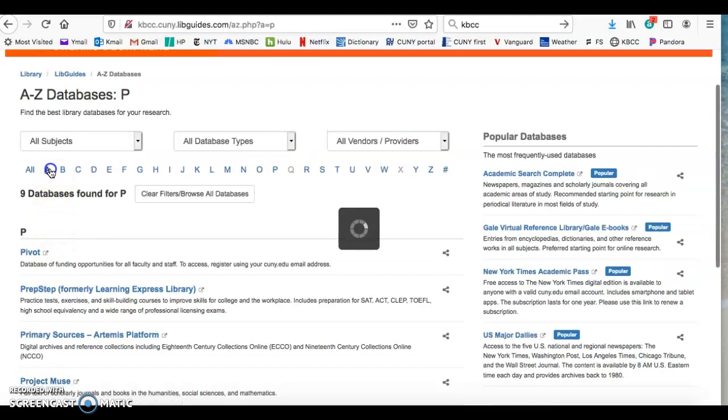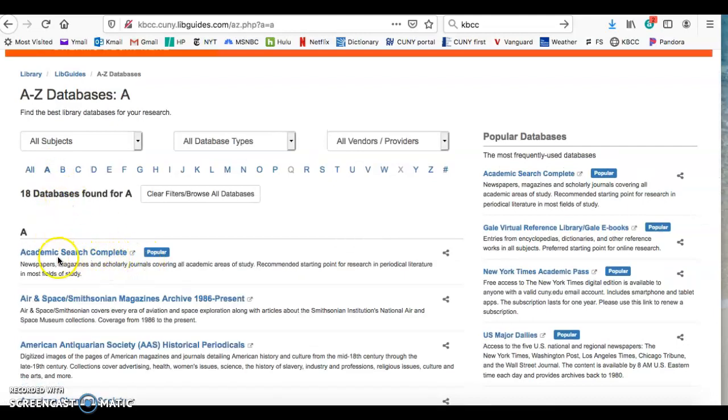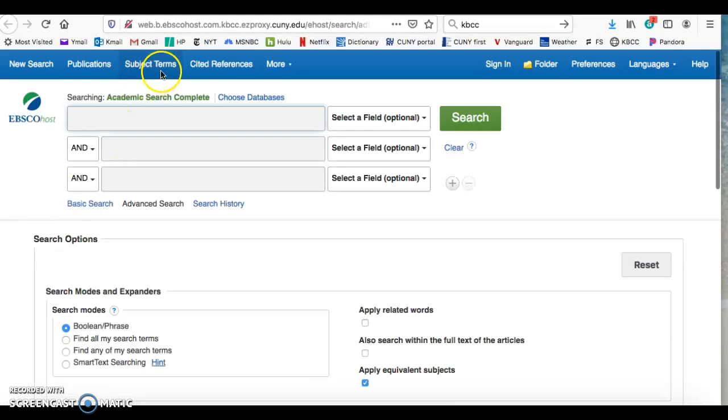So let's choose Academic Search Complete. This is the most popular. Once you click on the database, the computer will ask you to put in your barcode. You can find the library barcode on your student ID. It's usually a long number. And once you type it in and you press enter, you get into the database.